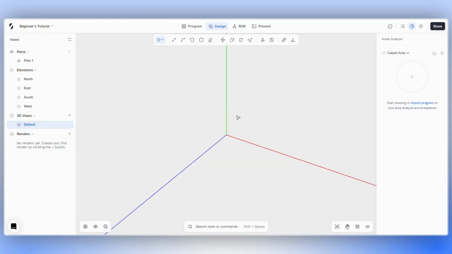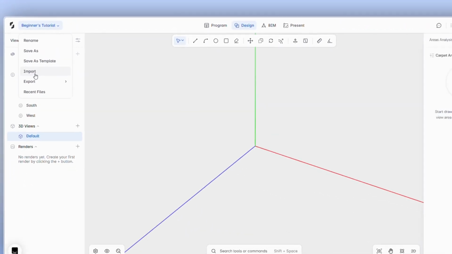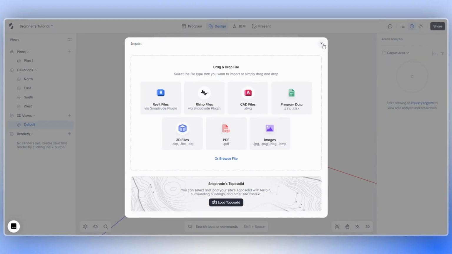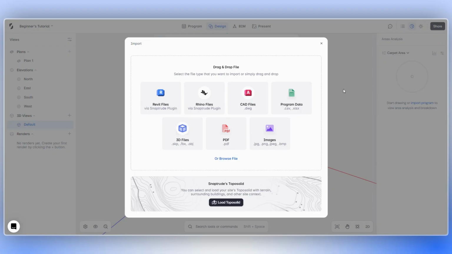Let's begin by importing your program data, created in Excel, into Snaptrude. You can start creating your space layouts by importing your template program file from the Import section under your project name dropdown. Alternatively, you can access this directly from the area's dashboard under the Import Program button.